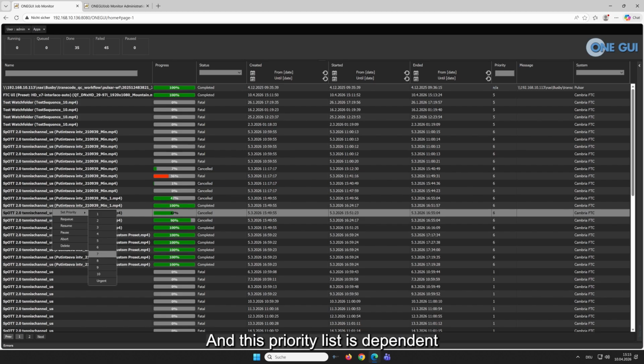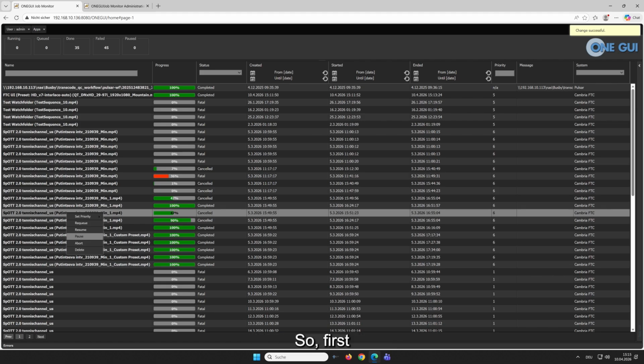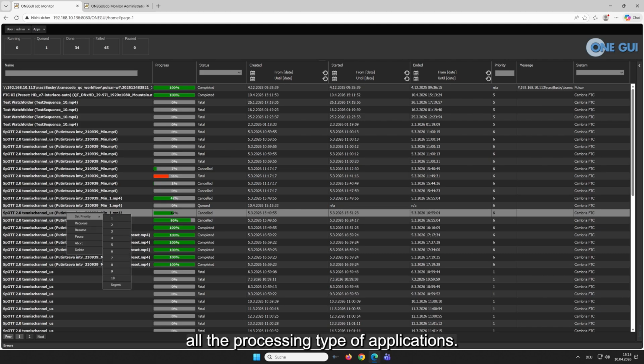And this priority list is dependent on the target system. So Capella offers also an urgent priority, and for that reason, it shows up here. We can requeue jobs. We can resume them when they run into a failure. We can pause them. So first we pause them, then resume them. We can abort them, and we can delete them from the list. So these are the typical operations that you can see in all the processing type of applications.